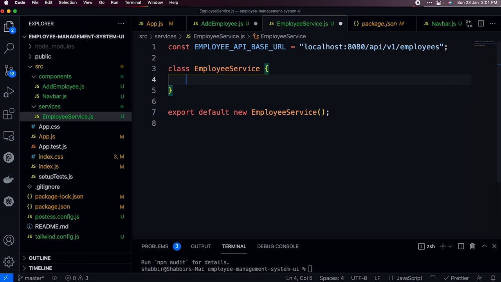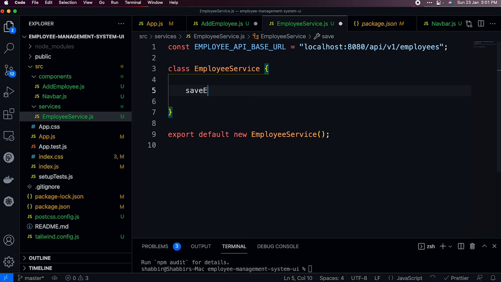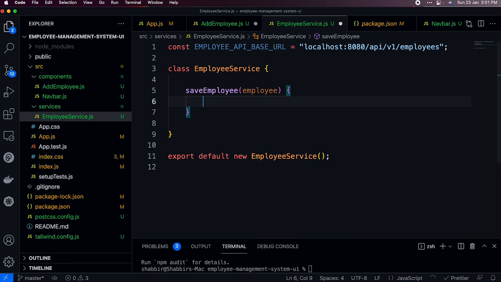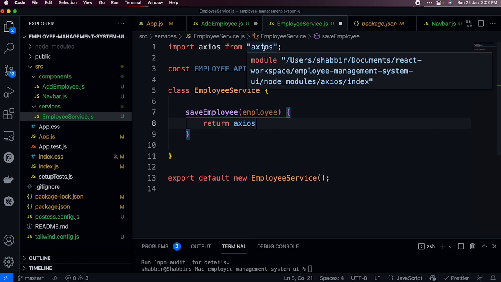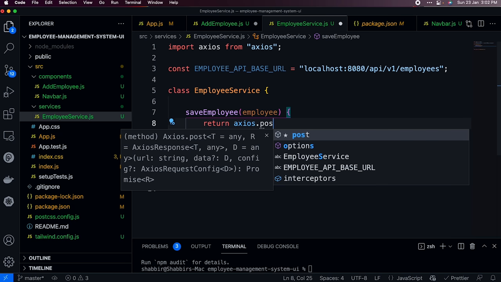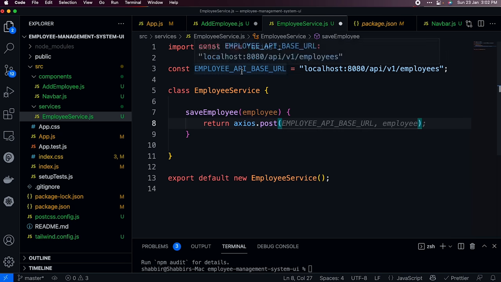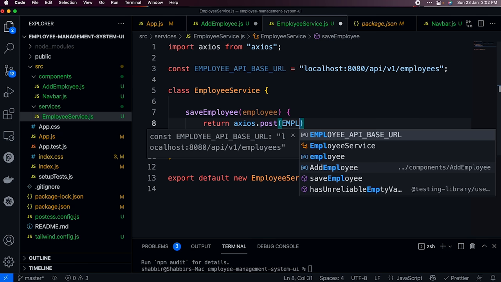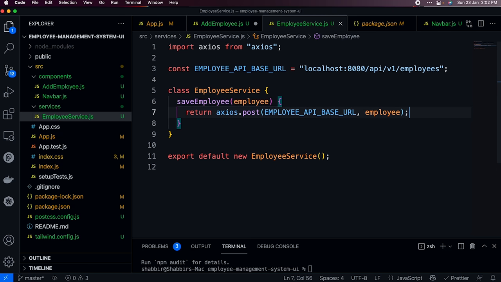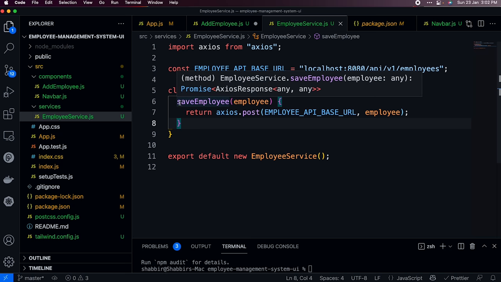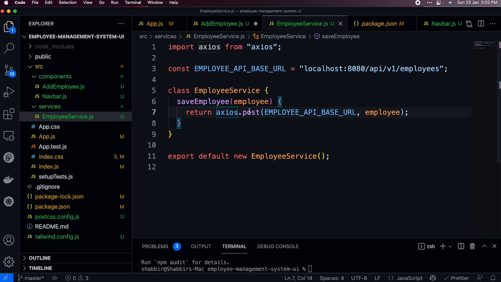Inside this EmployeeService, let's create one function, saveEmployee, which will take the employee object as the input parameter, and it will do the post request. So it will return axios. We will import Axios from the Axios library, and we will do a post request to our base URL, EMPLOYEE_API_BASE_URL, and I want to pass the entire employee object. So I'll just pass employee. Simple thing: I just created the class. Inside that class there is one method, saveEmployee, which is calling axios.post to my localhost URL, and it is passing the entire employee object.